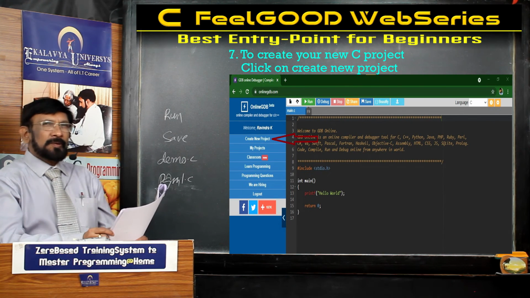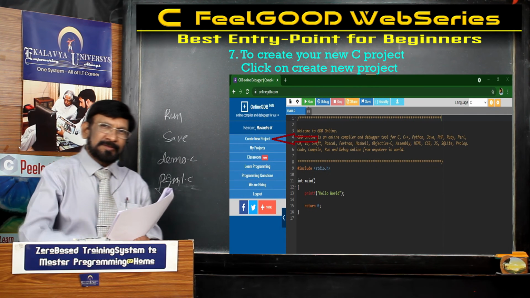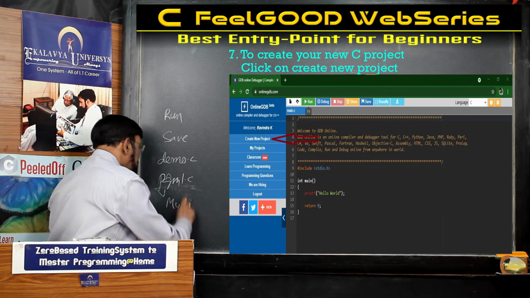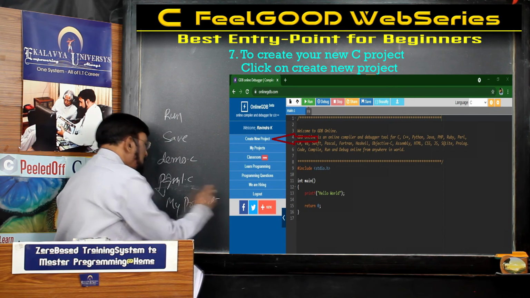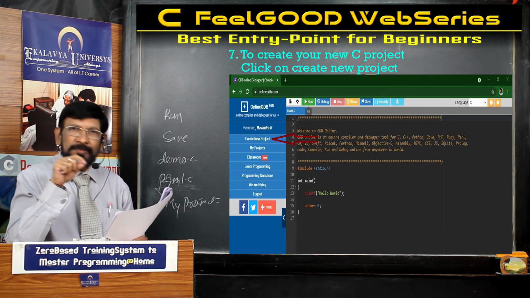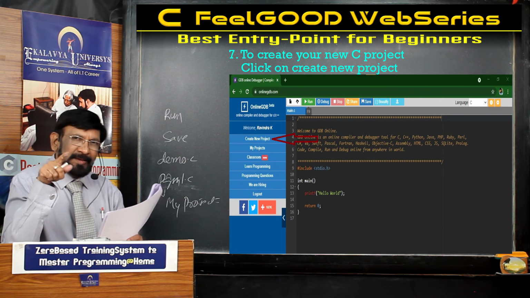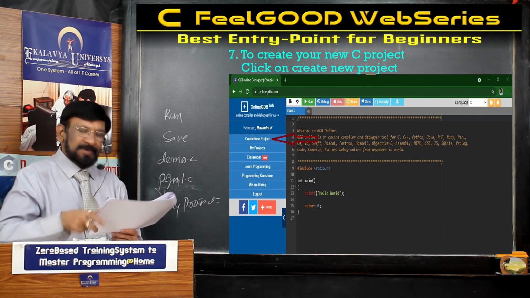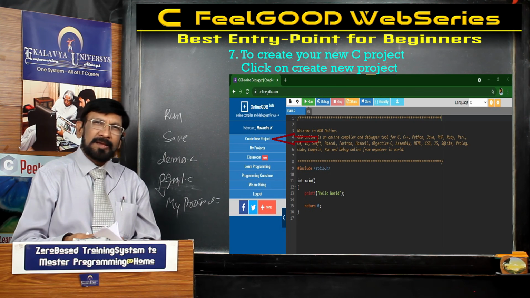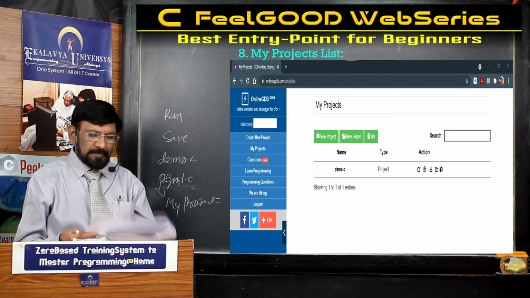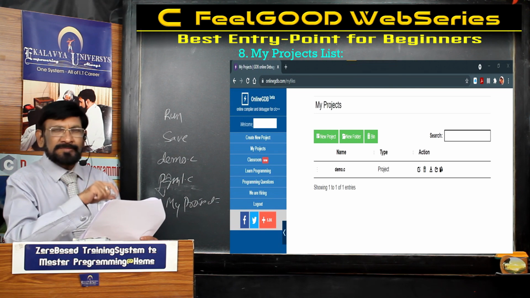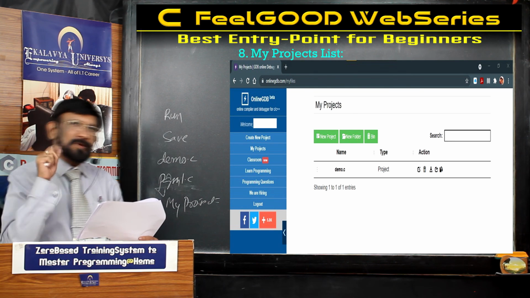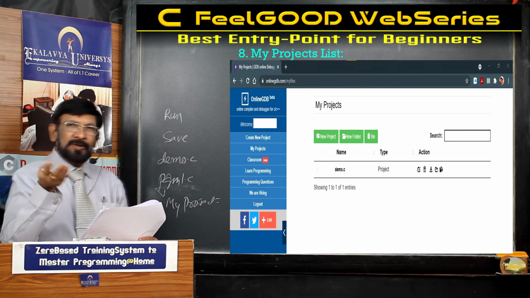Now, where your programs are saved, that is your doubt. Immediately below that, what is there? One option is there, my projects. If you press on the my projects button, it takes you to the list. Whatever program you already created, demo.c, you can find in the list. In that way, you may create 100 programs or 1000 programs, and all programs are listed there. Whatever program you require, you click on the file name, then automatically it opens.